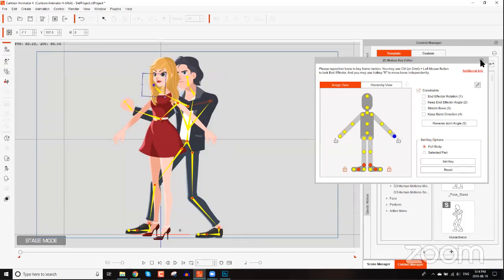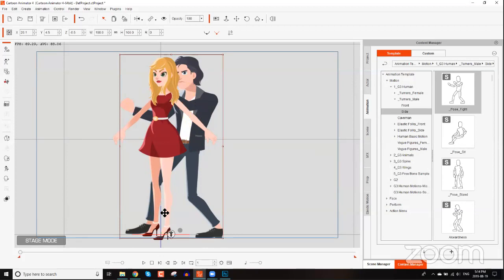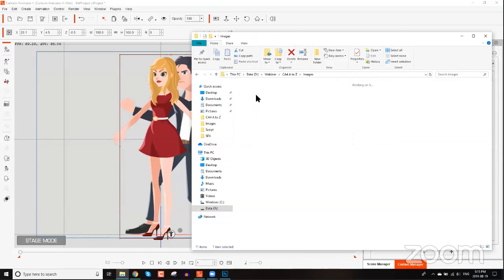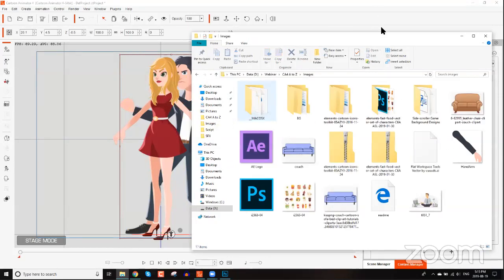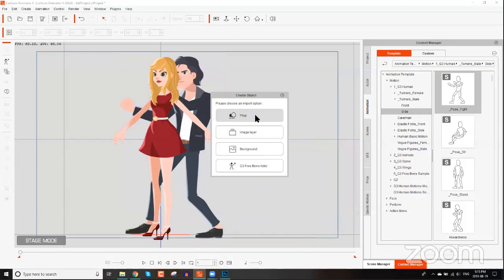Okay, so now what we need to do is bring in that image of the hand. Let's go ahead to our folder here. I saved it under images here, and hand arm. I'm going to click and drag this into our scene just like this.